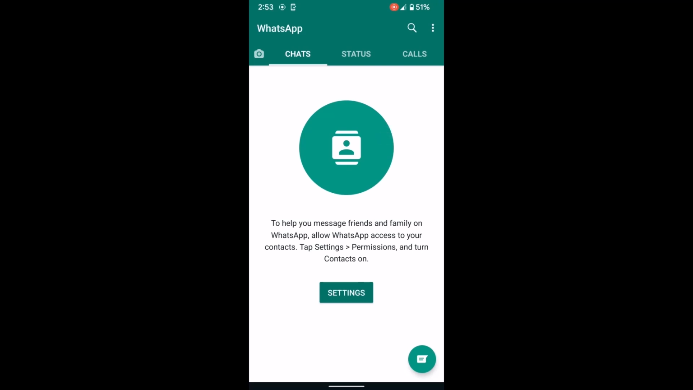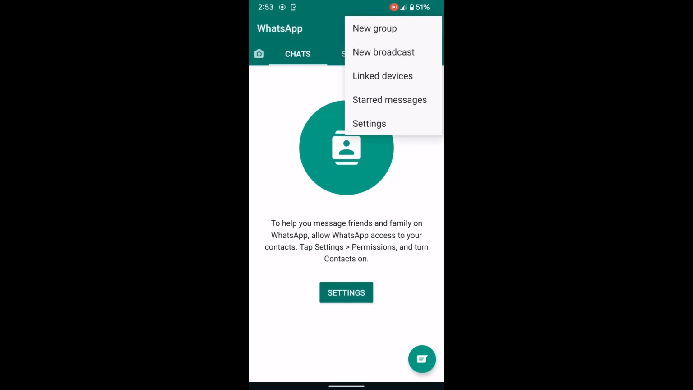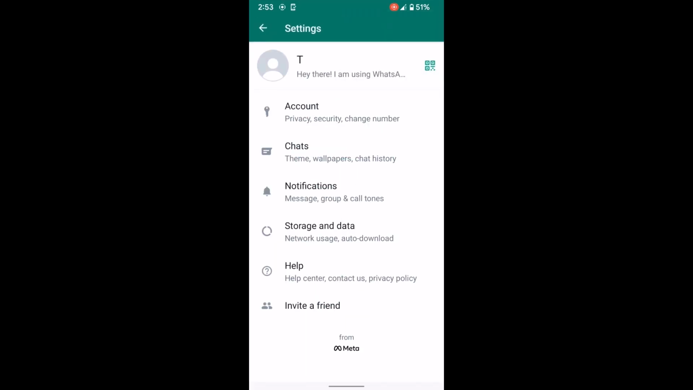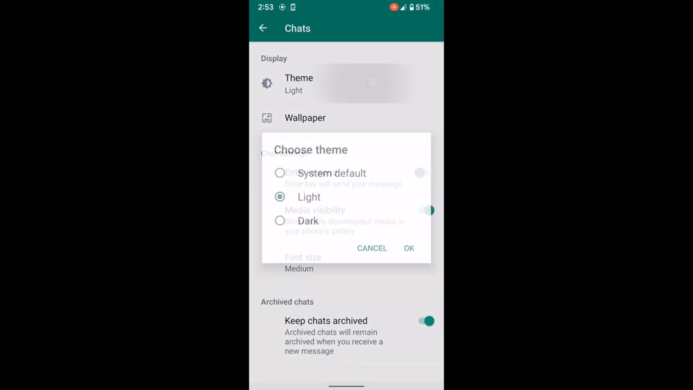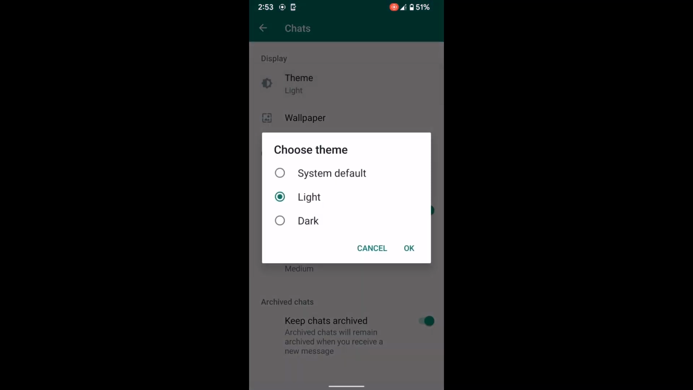To enable or set dark theme, click on the three dots at the right hand corner of the app. Settings, Chats and then theme. As you can see, there are three options. By default is on light. Sometimes it's on system default.